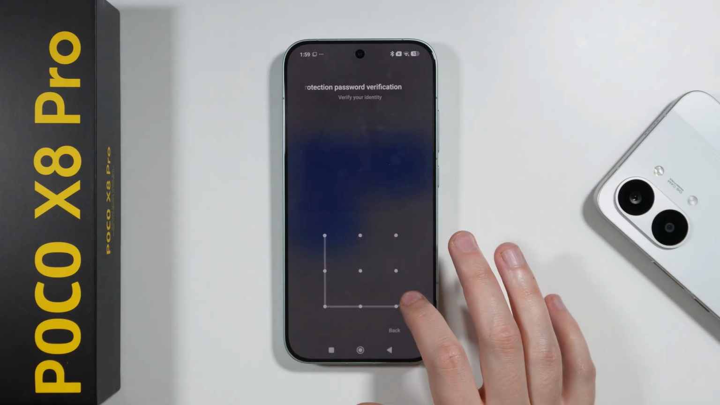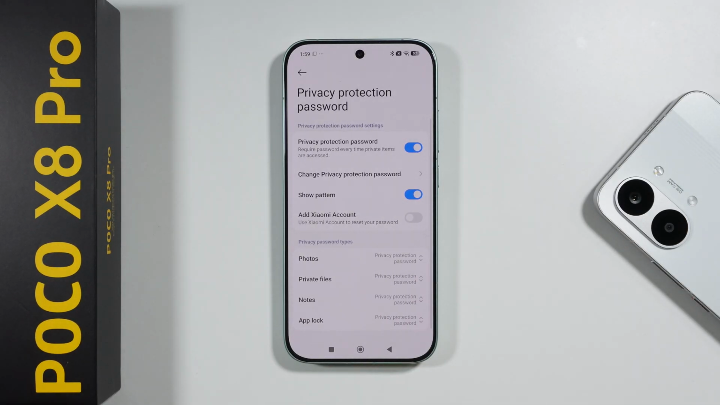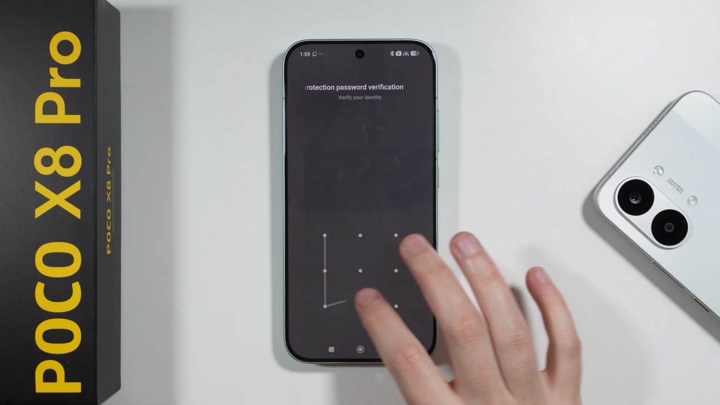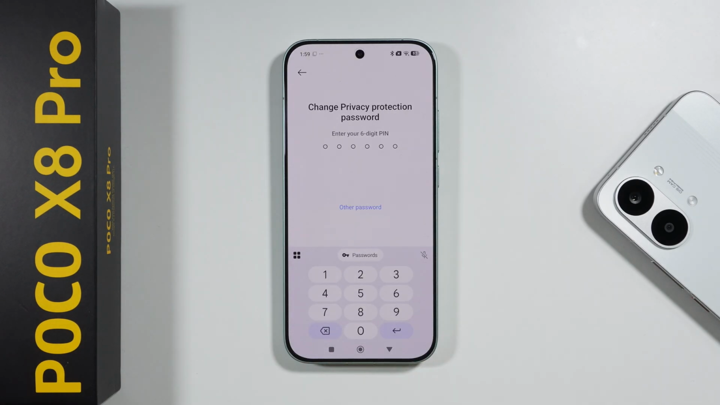So here we need to enter the password, that is. And then here we should be able to tap on change privacy protection password. So once again, enter the current password, and then you can set up the new one.